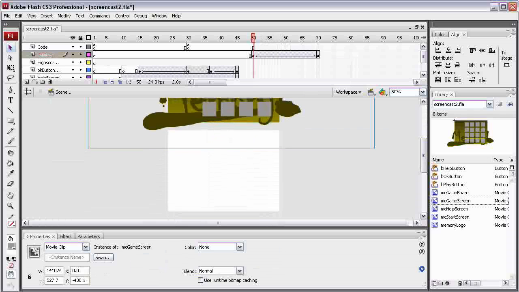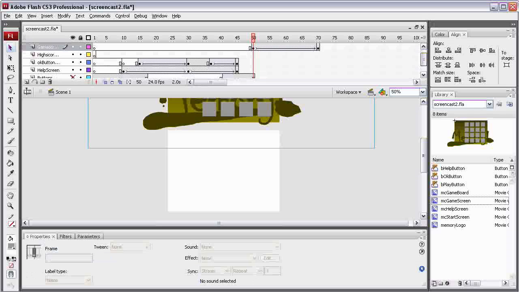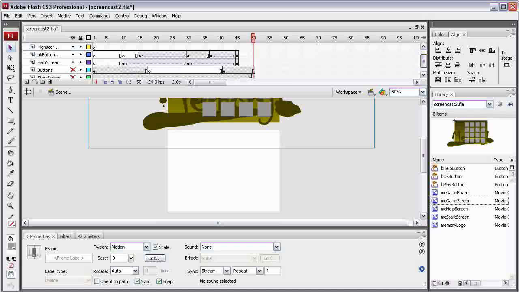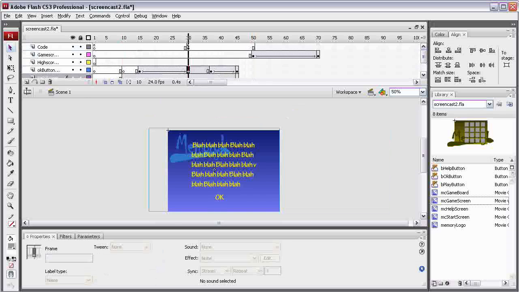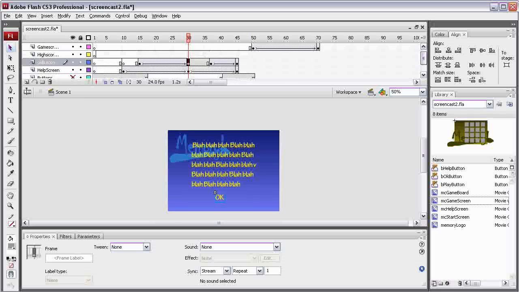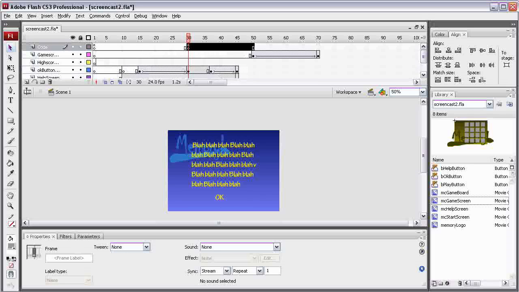And now let's make sure that our script that we have up here on the code layer is properly lined up with the changes that we've made. What we want is our play button to take us here to frame 50 where the play screen starts. We want our help button to take us to frame 10 where our help screen starts, and our OK button to come into existence here at frame 30 where the help screen stops moving. That should be fine. I mean, that's sitting on 30 right now.